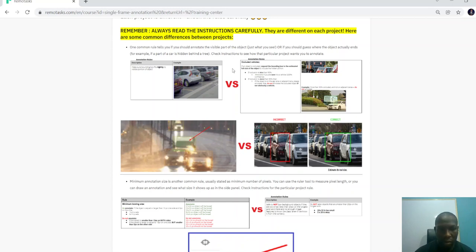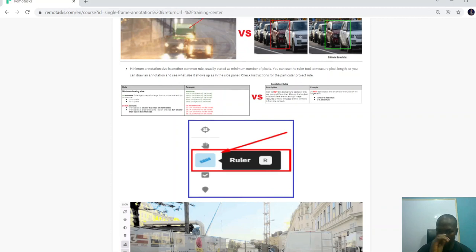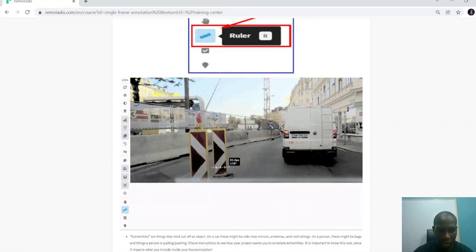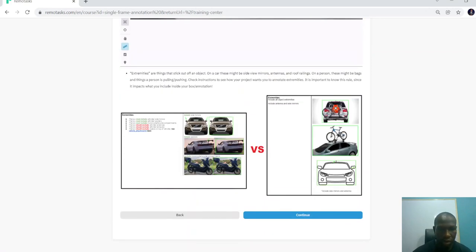And then they have some rules that have to do with pixels. Some say it must be more than 15, and some say it must be more than 20. So pixels also matter. Then we have the ruler to check the pixels. So that's what this man has been measuring here, to see the pixels of an object. Then extremities: some tasks will want you to eliminate extremities, or some tasks may want you to add them. I think we'll see that clearly.